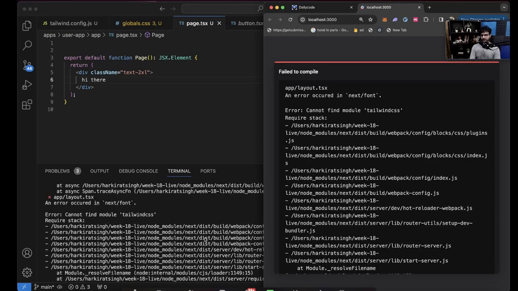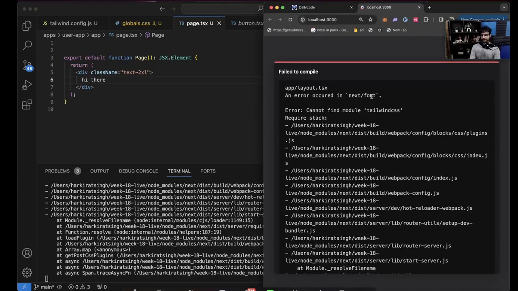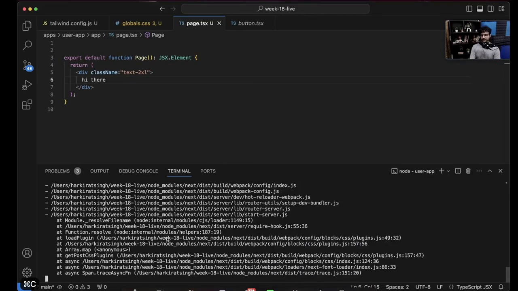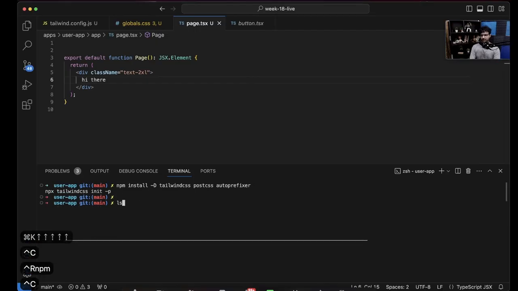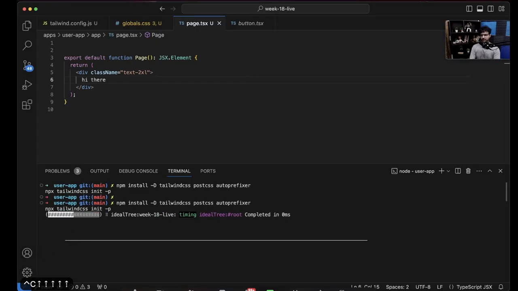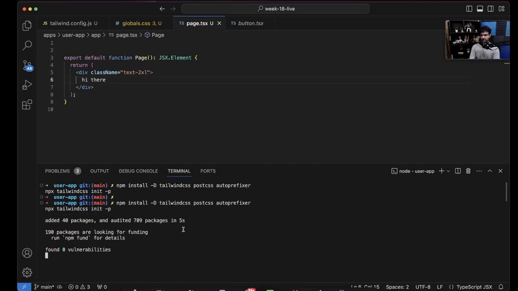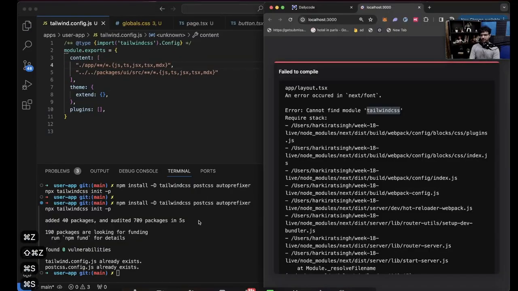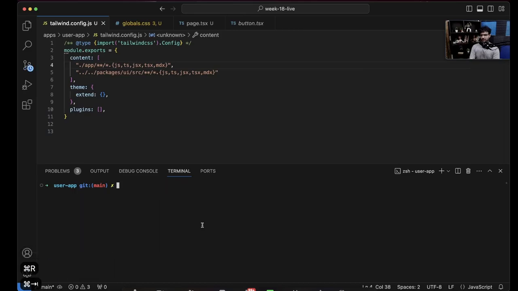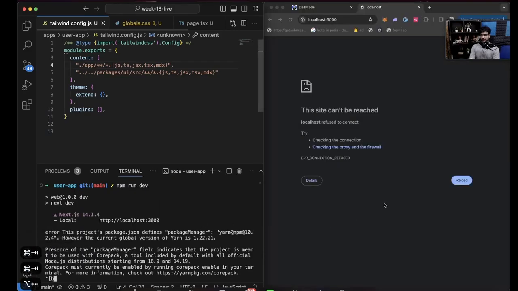I see a bunch of errors. Cannot find module Tailwind CSS. Did I not already install it? npm install. I reran the command if you saw the same error. Let's see.